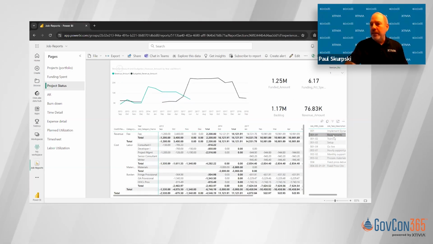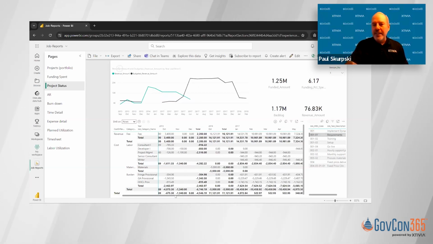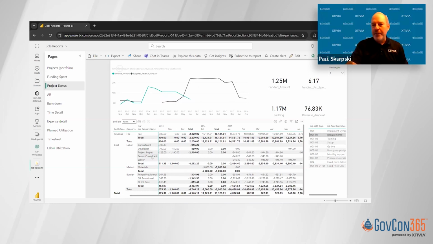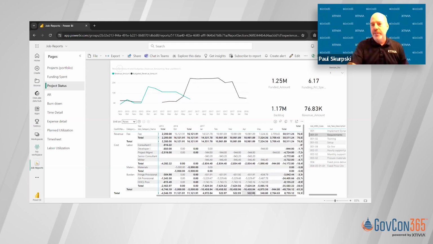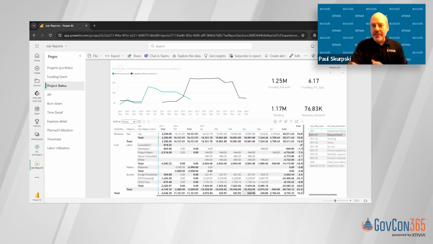If I pick one, it filters all of the areas, and now I'm seeing the next level of detail on my project P&L. So labor by labor category code or burden by pool. And then I'm still seeing my bottom line profit or loss, again, for that task. And in this case, monthly, annual, and inception to date.